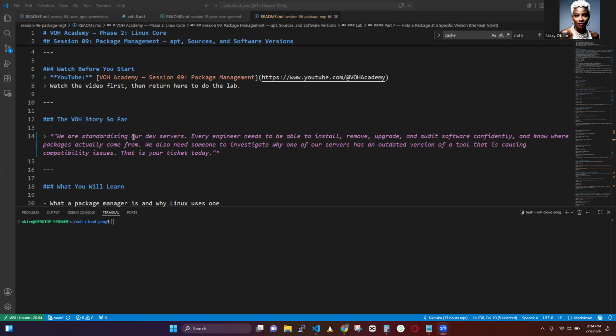We're standardizing our dev service. Every engineer needs to be able to install, remove, upgrade, and audit software confidently and know where packages actually come from. We also need someone to investigate why one of our servers has an outdated version of a tool that is causing compatibility issues. That is our ticket today.